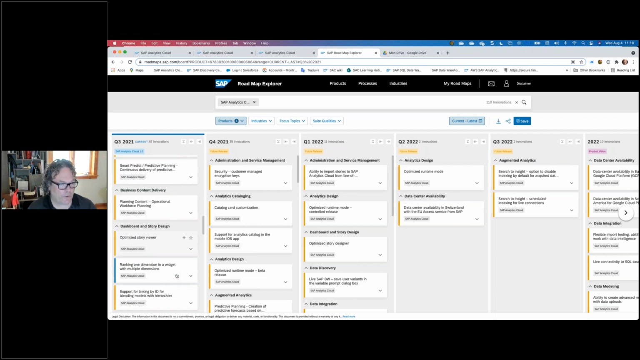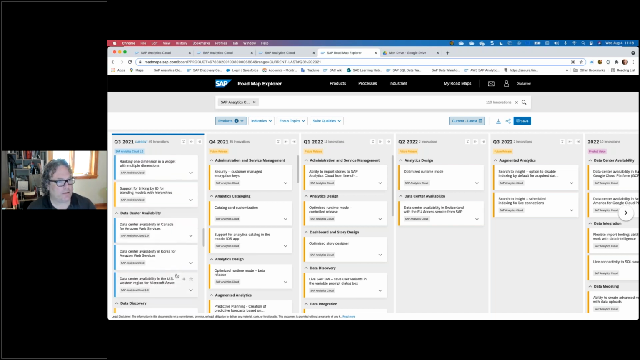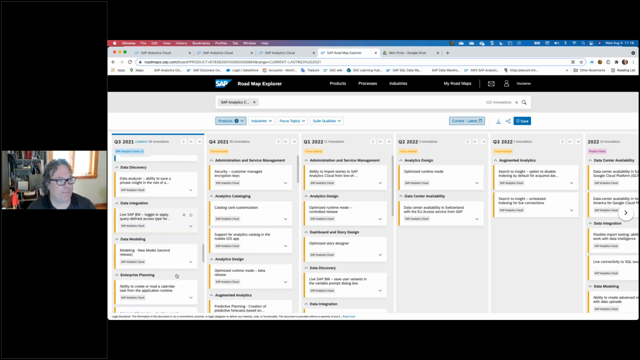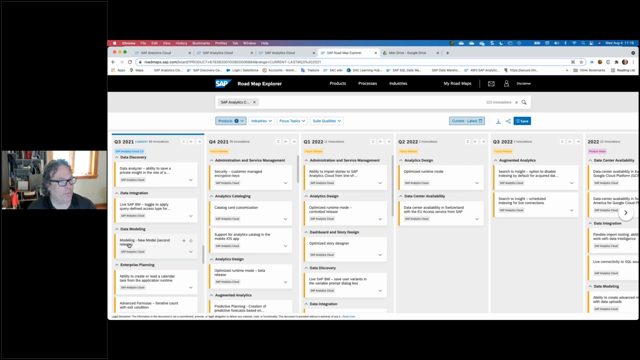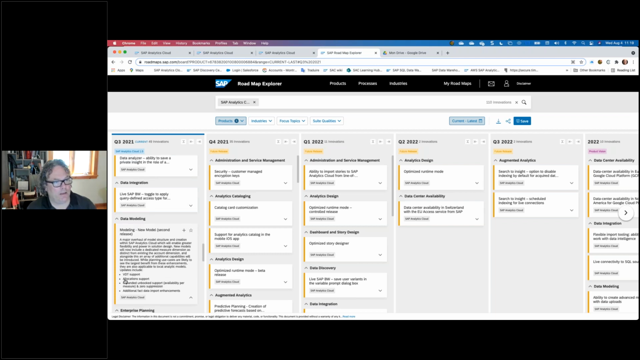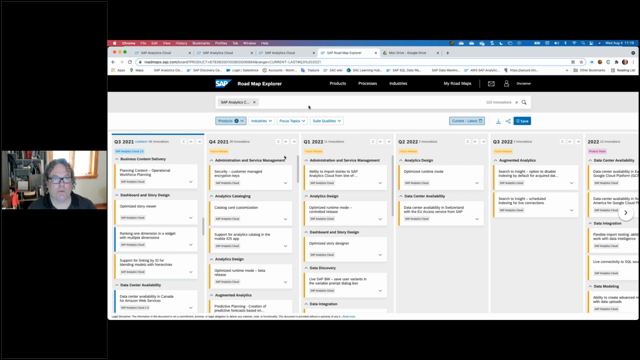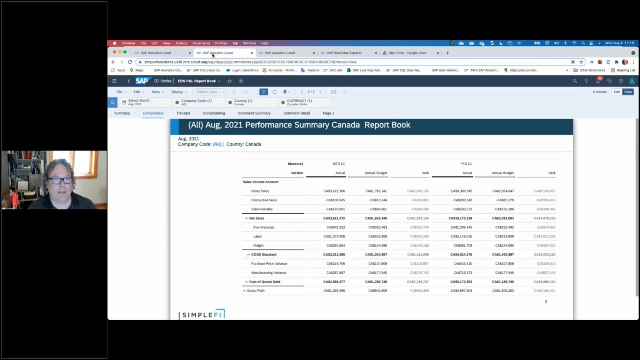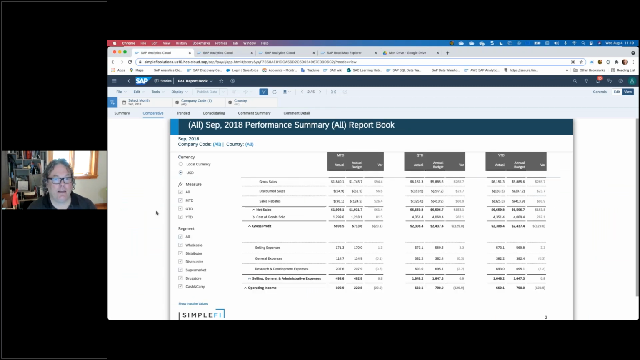Even if you're not looking at a new model, there's always interesting things that are coming up. You can look in here, modeling, new models, second release. You see in Q3 in August, this is coming up, and you can already start having a look, like allocation support. For us, that's going to be a major improvement. That's something we will be looking at, and other functionalities I won't be talking about, as we did not cover those during our project. Okay, so let's get into SAC.